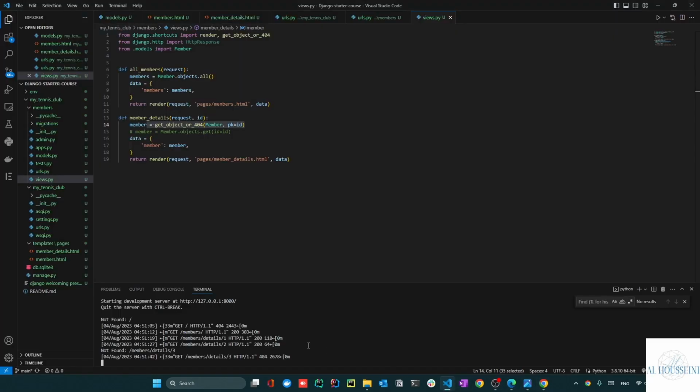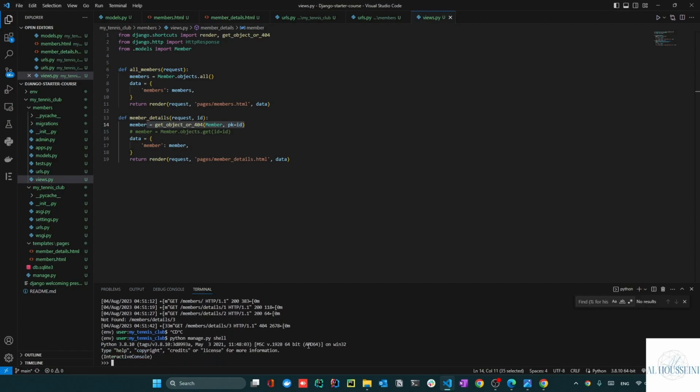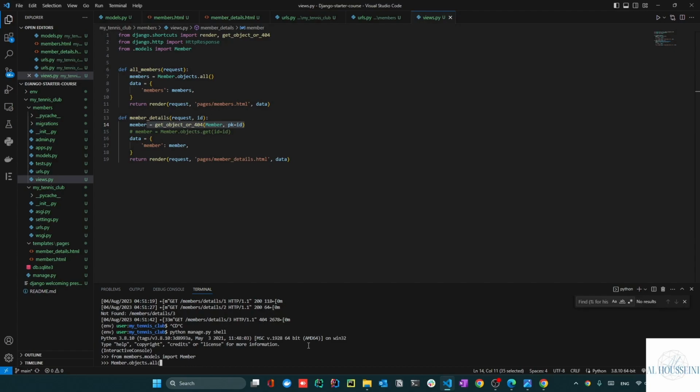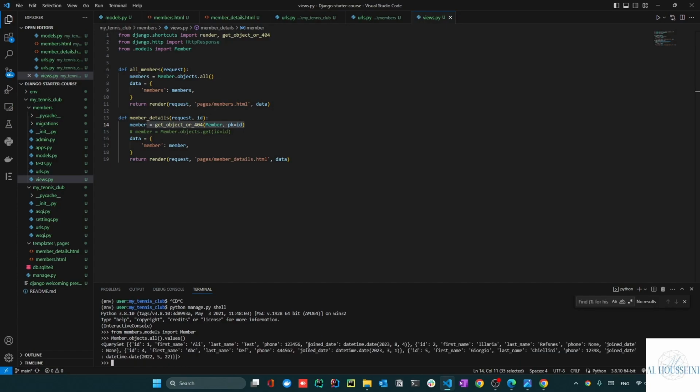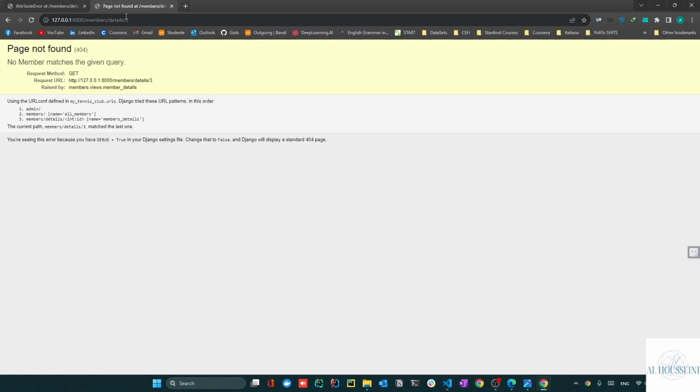So for simplicity, let me show you why there is no /3. From members.models, import Member. Okay, and Member.objects.all().values. And now when I click this one, you will remember that we already deleted before the record that had the ID number 3. So we have now 1, 2, 4, 5, and this is why here we don't have 3.